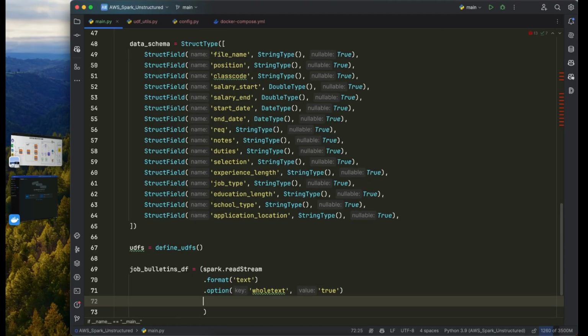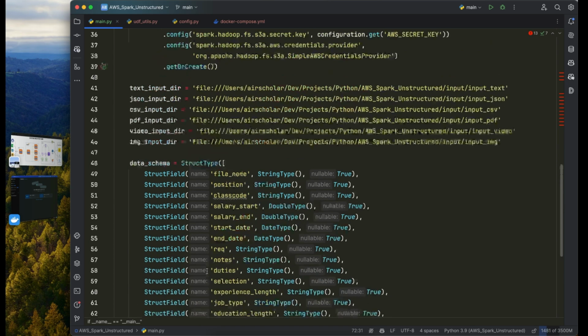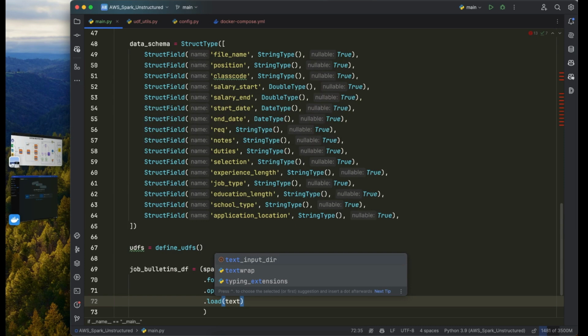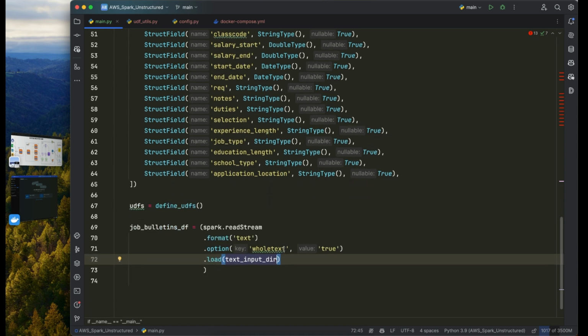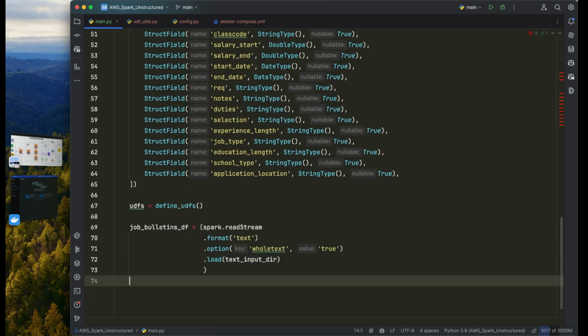And we have the load. So we are loading from the input directory. Where's our text input directory? Text input directory. Okay, good. Now, once this is done, we can easily visualize this by doing job bulletins dot show, and let's see how that looks before we continue.